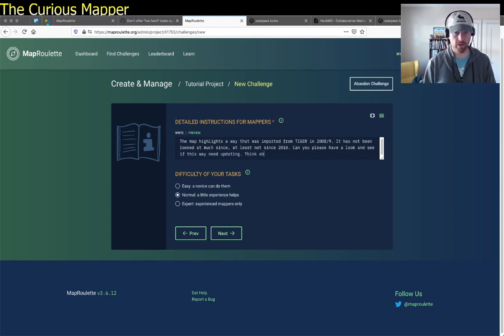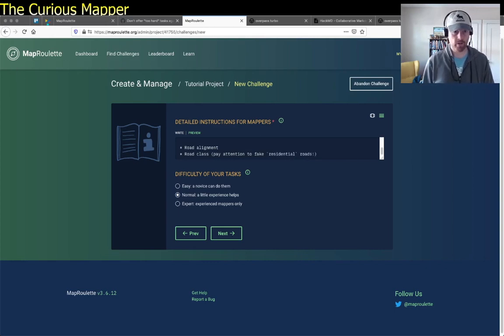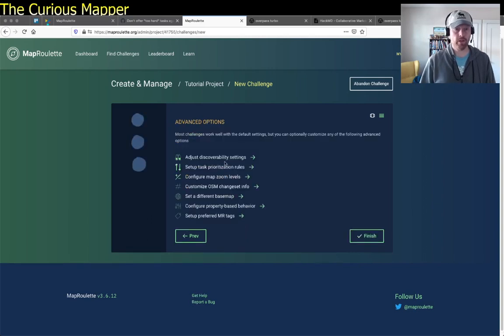Think about road alignment, road class, pay attention to fake residential roads, exclamation mark. What else could mappers pay attention to? Let's see. Well, let's leave it at this. I think this is good. Normal difficulty. And then here we come to the more advanced options.